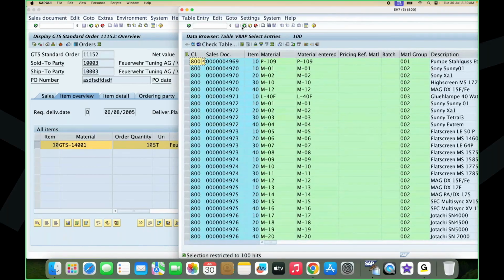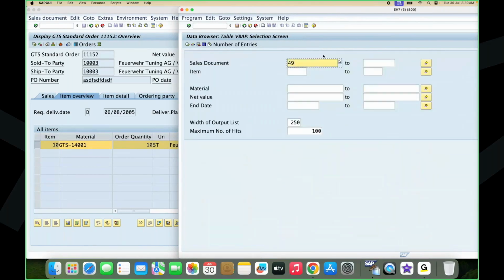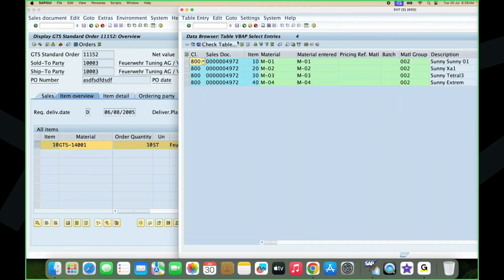Let's take 4972. This sales order has multiple items. So basically VBAP will give me all the items for a sales order. Now to display the sales order item details in the application server, I have to create an internal table, because we cannot directly display all the table information in the output. First, we have to store it in an internal table. An internal table is nothing but a temporary table created on the application server.